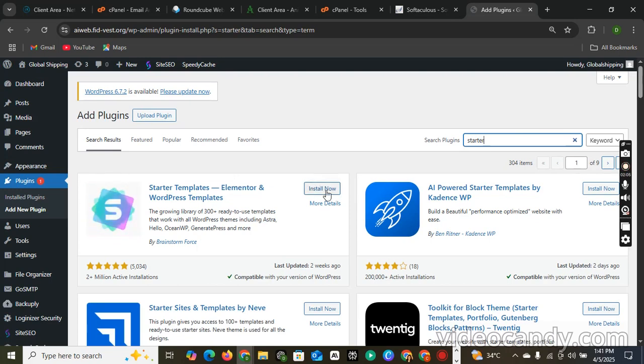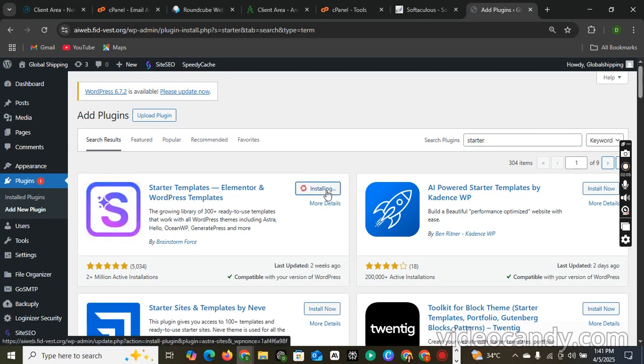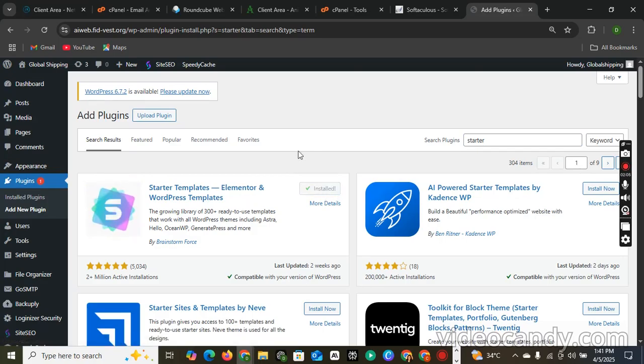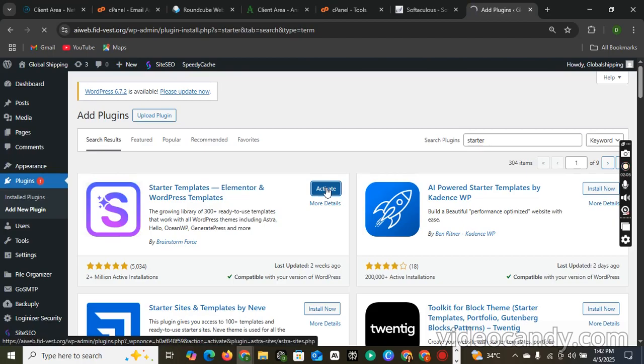So first of all, I need to install this template. That is the first approach. Once I install the template, after installation, I will activate it. Just follow the process. The template has already installed, so I need to activate it.